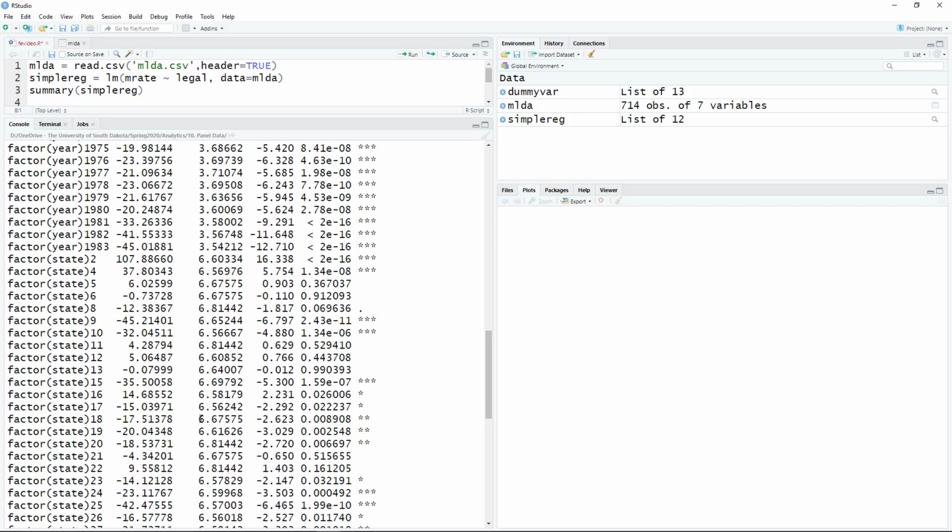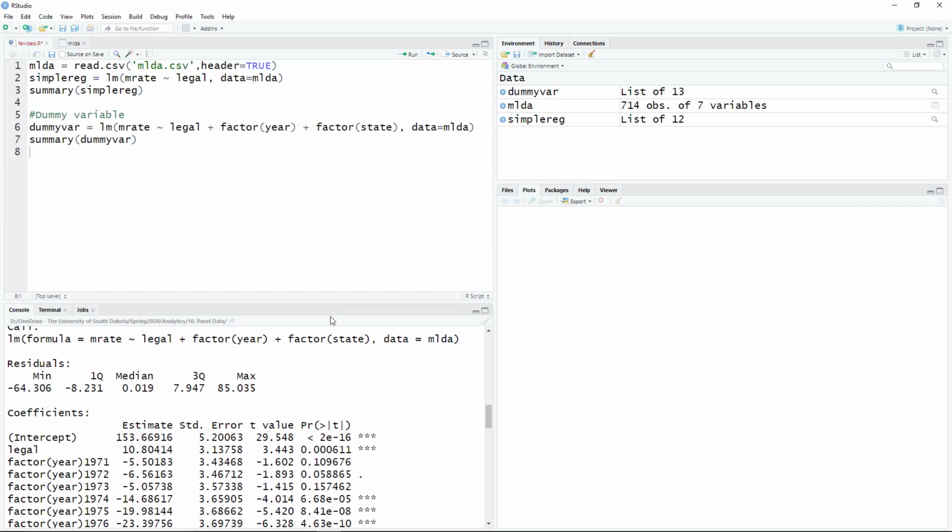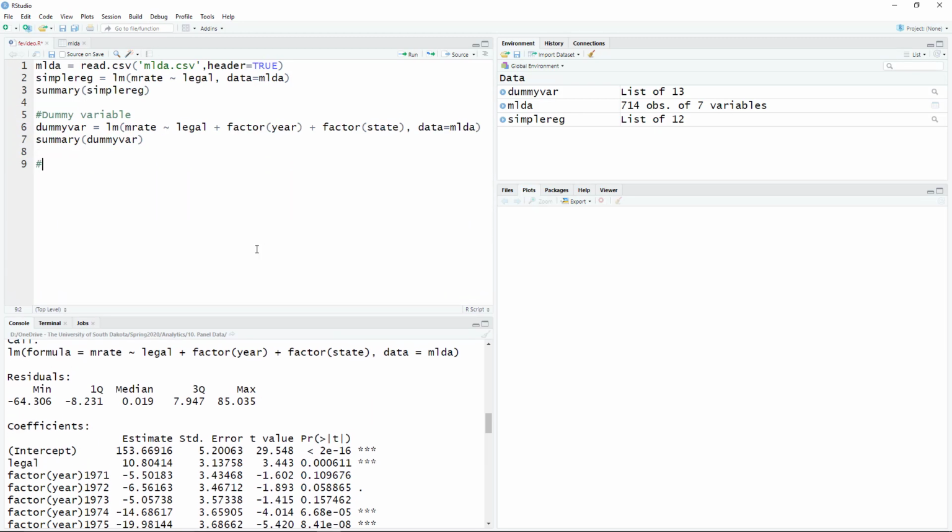The advantage of dummy variable estimation is it allows us to look at these state-level fixed effects and think about which are the states that have higher and lower mortality rates. While this is potentially interesting, it does not contribute to our discussion of the variable of interest, which is legal. So we might be interested in a way to simplify our regression while still getting at that core question. And that is the within estimator.